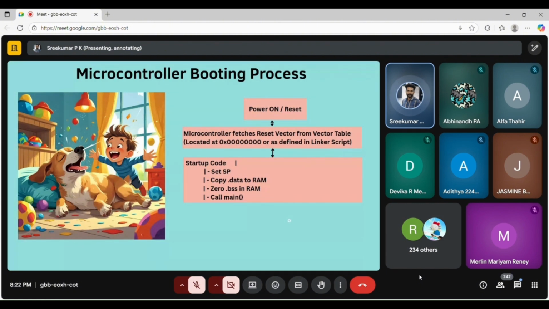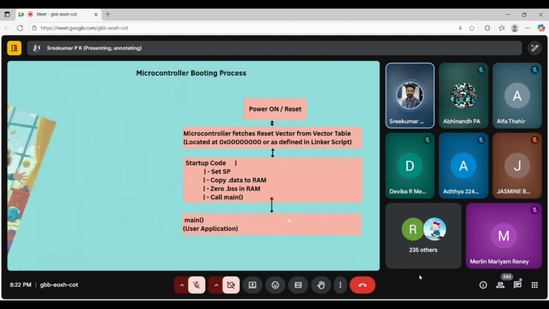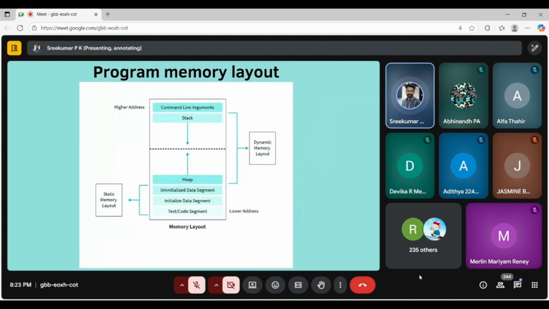So startup code sets the stack pointer. It copies .data. .data means the variables which you created during the program creation, just like you do, right? Int x equal to 10, something like that. So all that is done by startup code. Then it calls the main user application. See, so this is the process.